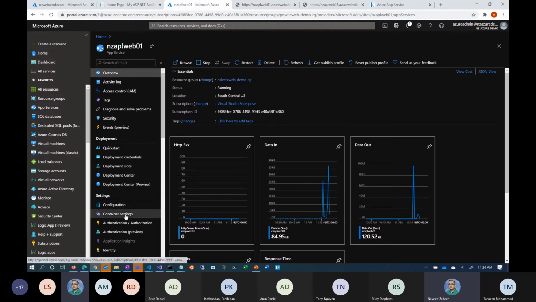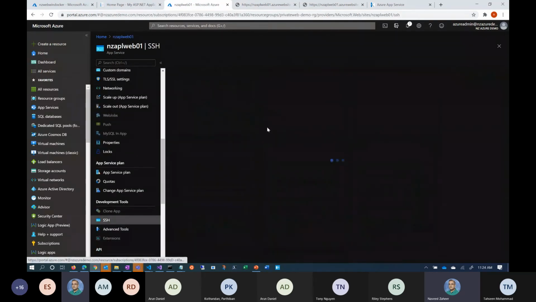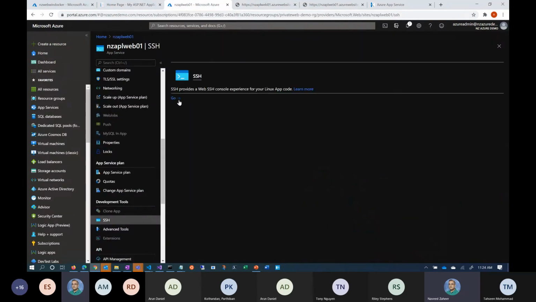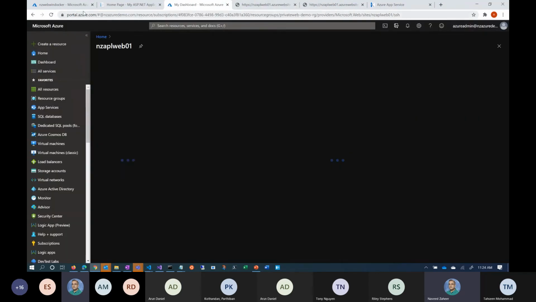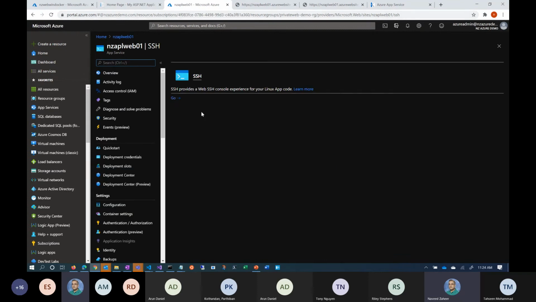The next test is let's check the SSH. So if we go in here and click on this, okay. So there is, I'm not sure why this is not working. Let's give it one more try.